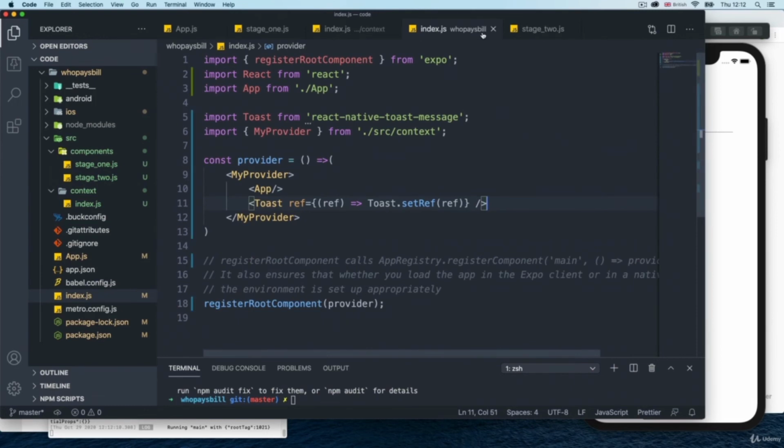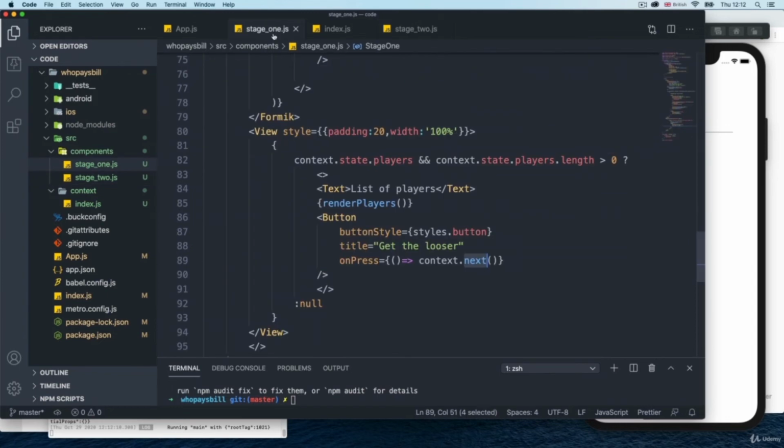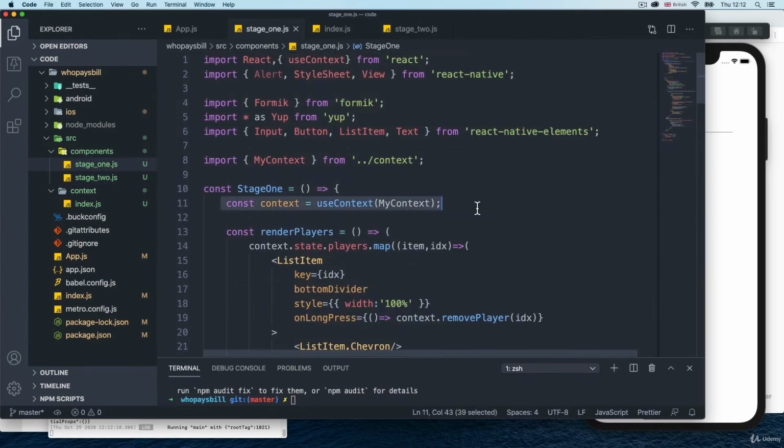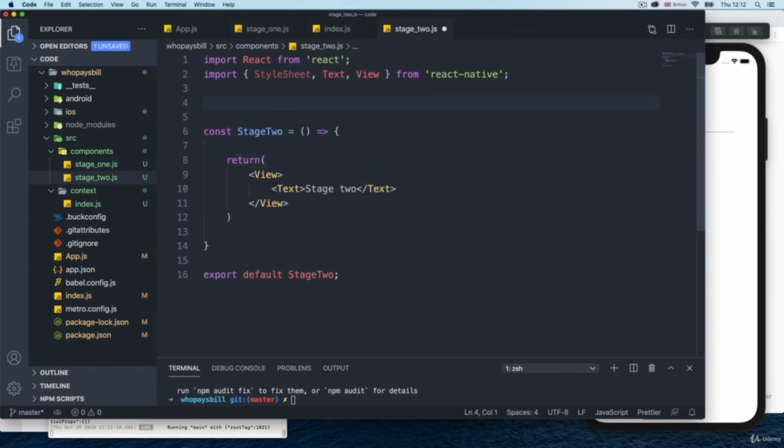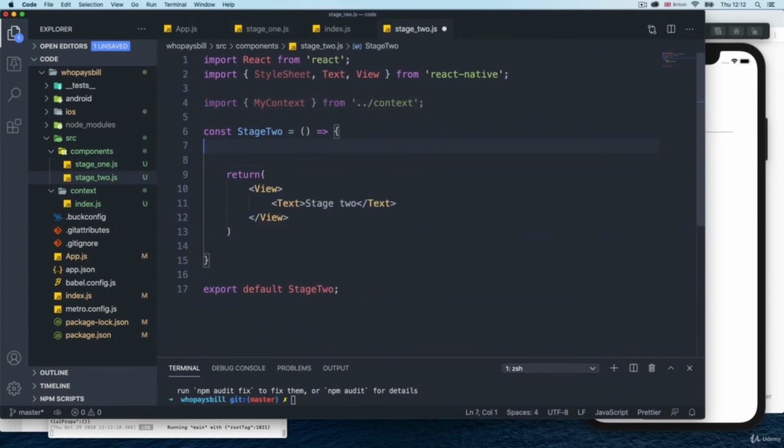Let me just close this one. And I'm going to close this one. We are not going to use it anymore. On the stage number 2, we also need access to the context, just like we are doing right here, because we need to get the values. We need to get the loser. So, I'm going to do the same thing. I'm going to import the context right here, and I'm going to copy so we didn't have to type everything again. I'm going to say, all right, so this is my context. So I'm going to go right here, do some fragments, and I want to show a text saying, I don't know, the loser is, and then the loser.